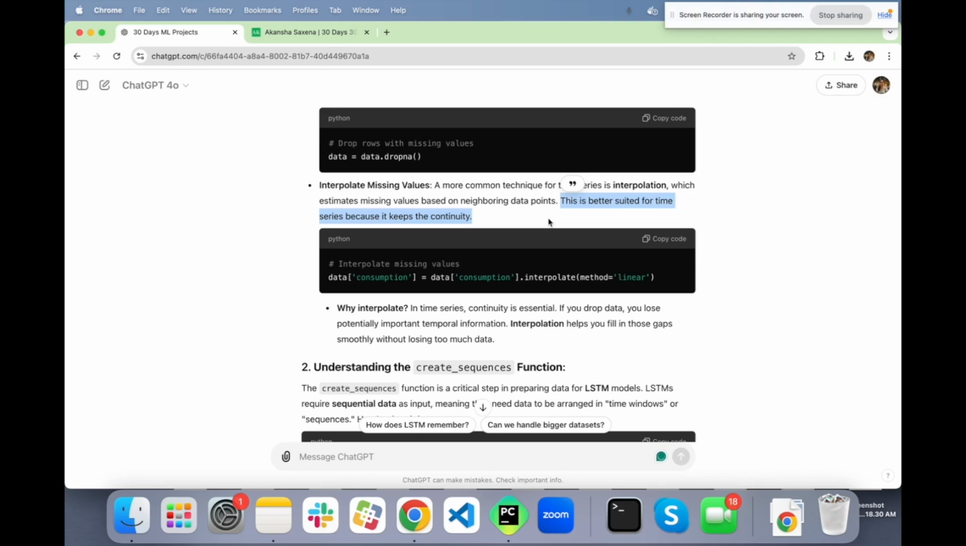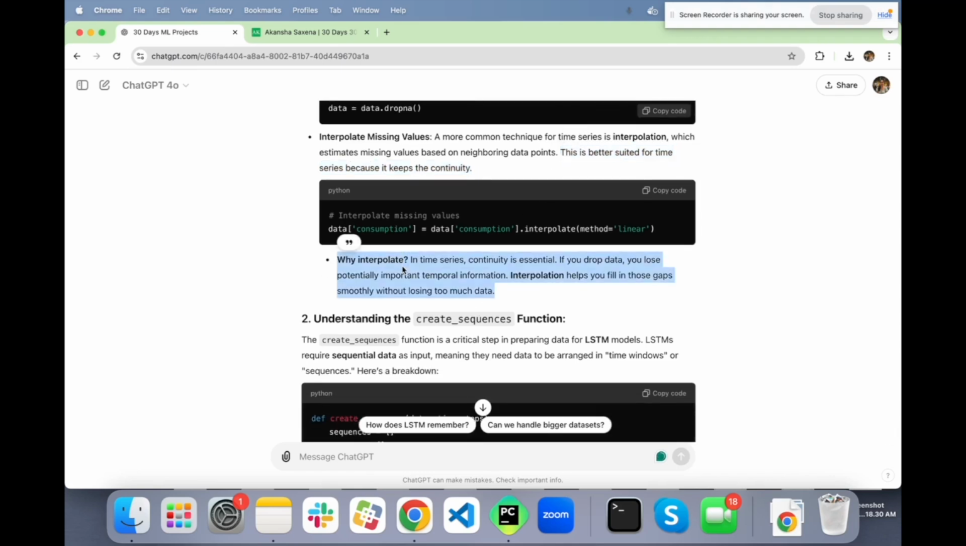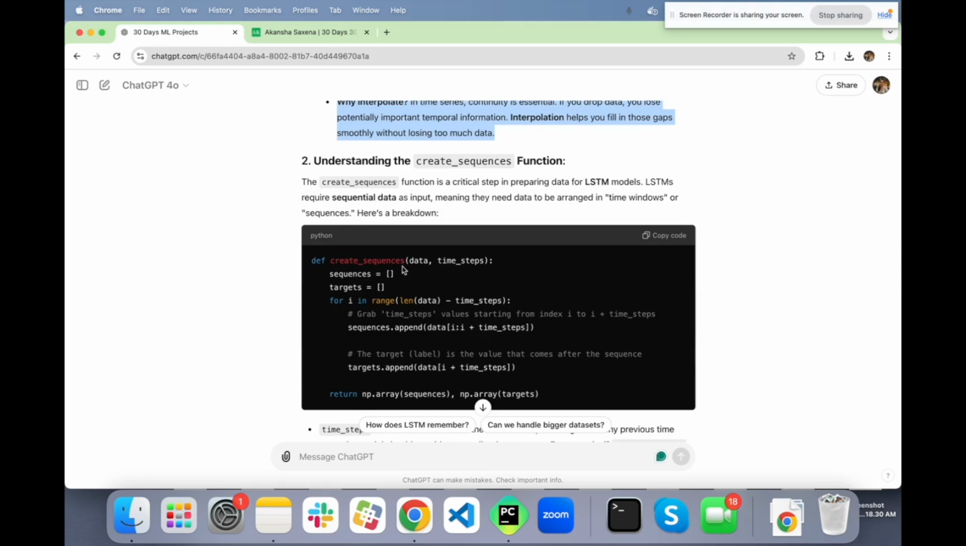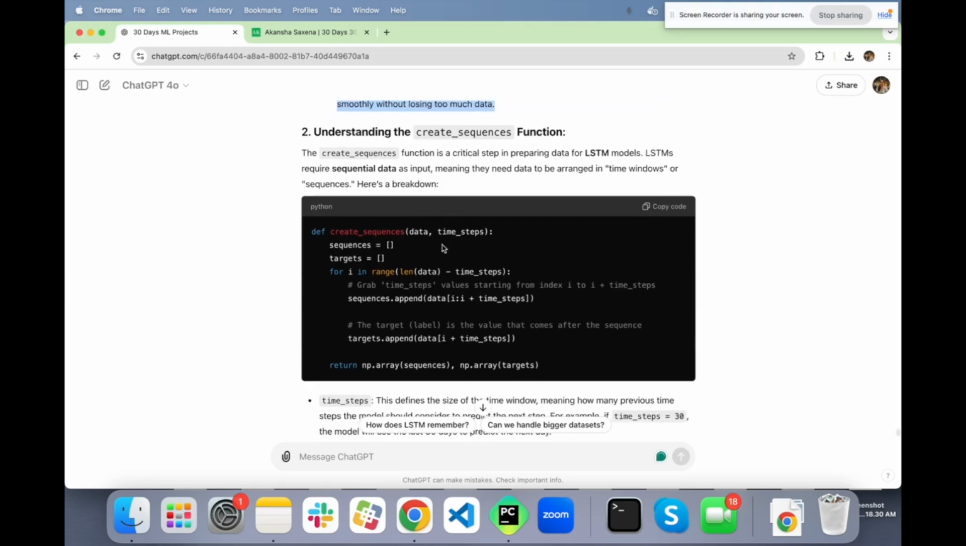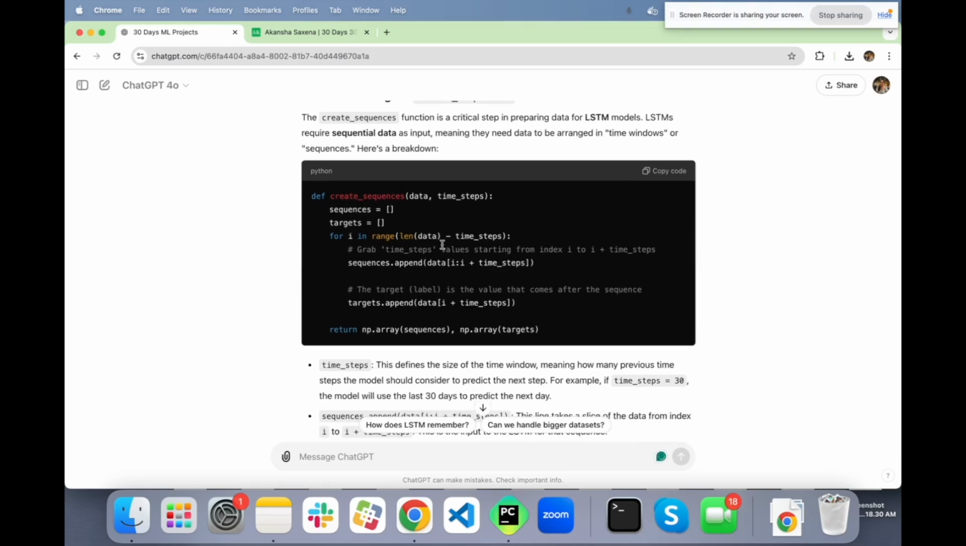Interpolation helps you fill in those gaps smoothly without losing too much data. So we are going to use interpolation. Next, understanding the create sequence function.